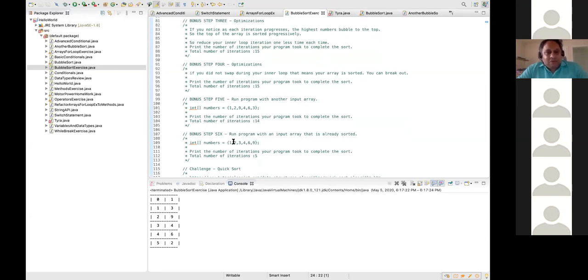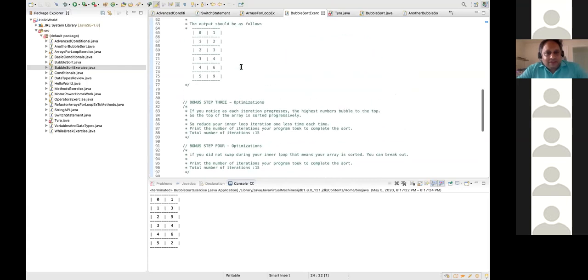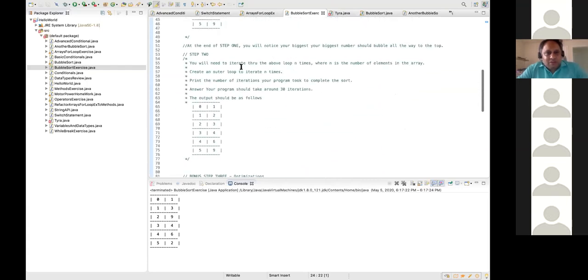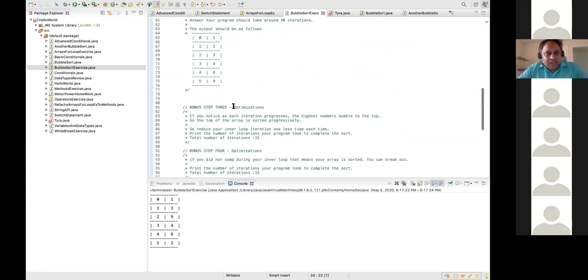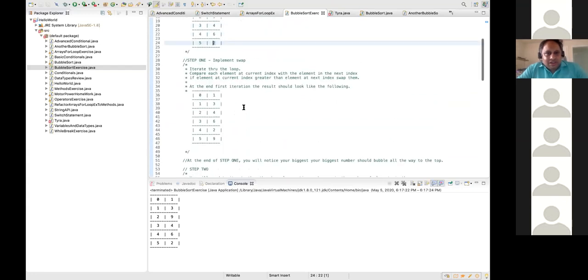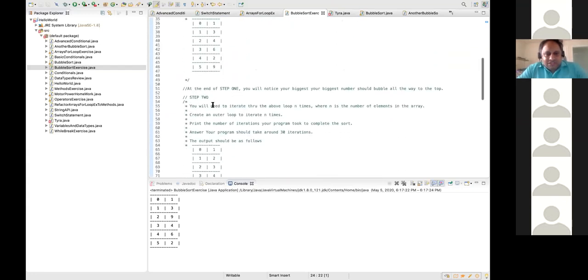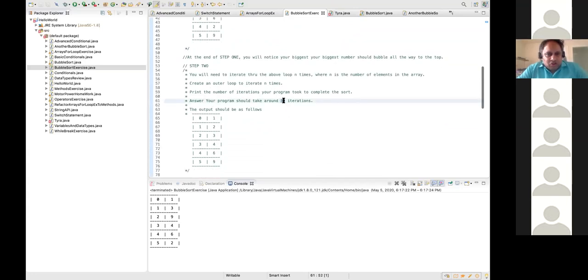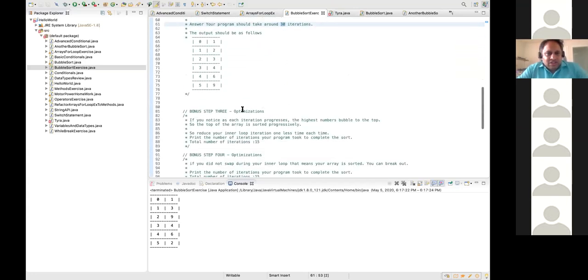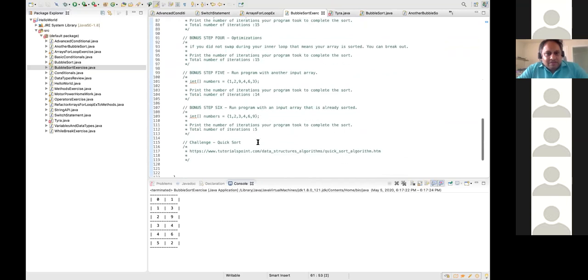At each step, I want you to print the number of iterations it took for your sort to complete. I've given you a rough estimate of how many iterations your sort should take. For example, after step 2, it should complete in 30 iterations. After step 3, it should complete within 15 iterations. And if you complete step 6, your sort should complete within 5 iterations.